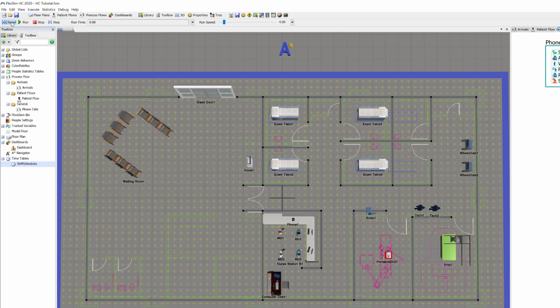Now let's see our latest changes in action. Click Reset and then Run. As we watch the model run, we notice that staff members only work during times they are not off schedule, or at lunch, or on a break. When staff are unavailable, a rectangular border will be drawn on the floor around their feet with a color matching the color of the associated down behavior that we set in our shift schedule.